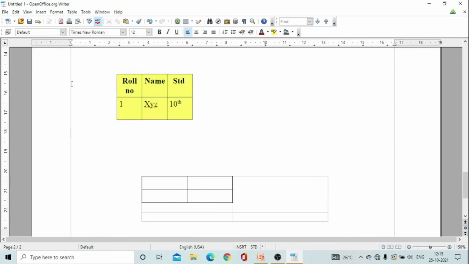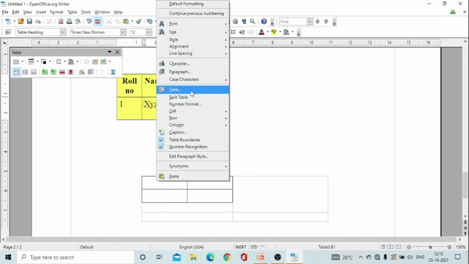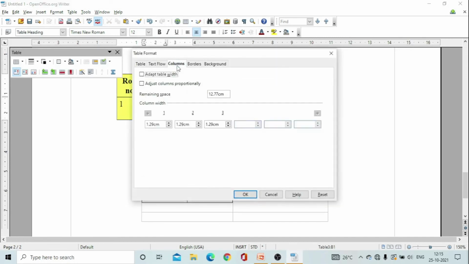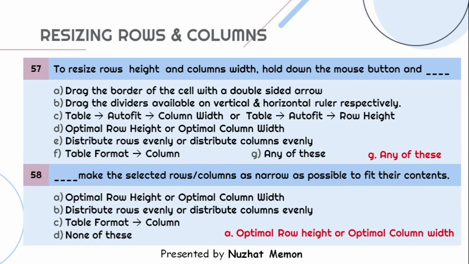Or you can go to the table format dialog box. Click anywhere in the table, go to the table format dialog box, and here you can go for the columns option. You can arrange sizes specifically here also. So all 6 methods are done. The correct option is any of these. 58. Optimal makes the selected rows and columns as narrow as possible to fit their contents. So what was it? Yes, optimal row height and optimal column width. So the correct option is A.